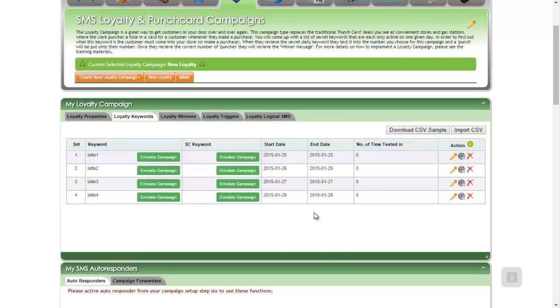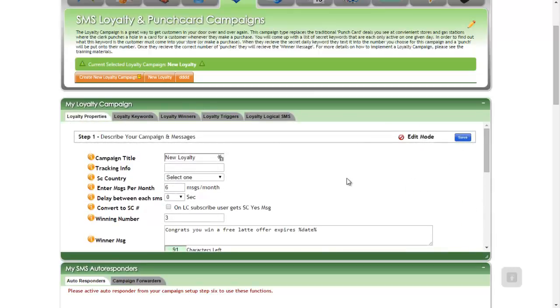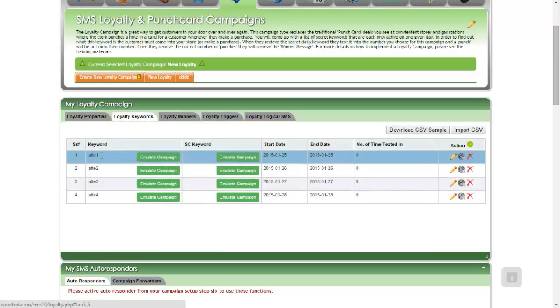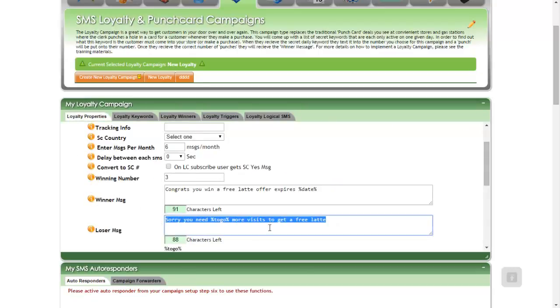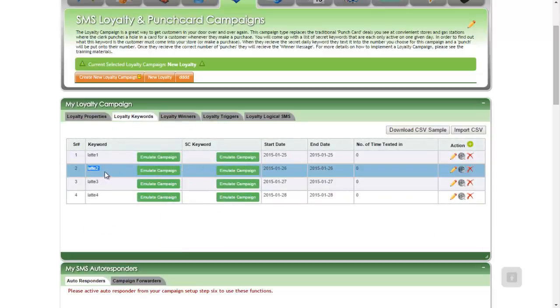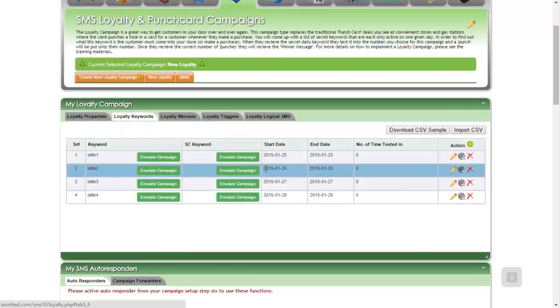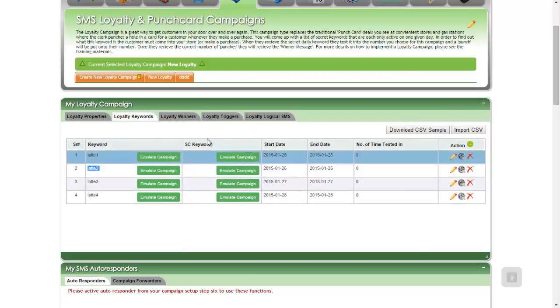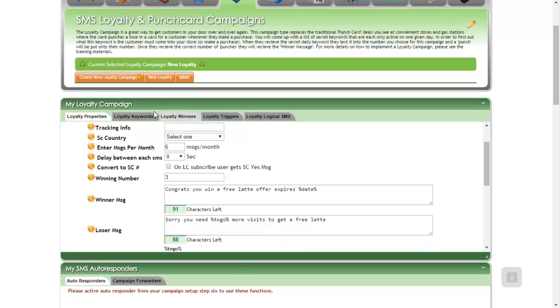So now what's going to happen is a customer is going to come through and text in their first day. We're going to tell the customer to text in latte 1, and they're going to get this message here because they haven't won yet, because our winning number is 3. The next day they're going to come in, text in latte 2, and get this message here. Let's say the next day he accidentally texts in the same keyword again. He's going to get the message, sorry, you have the wrong keyword, that's not valid for today's date.